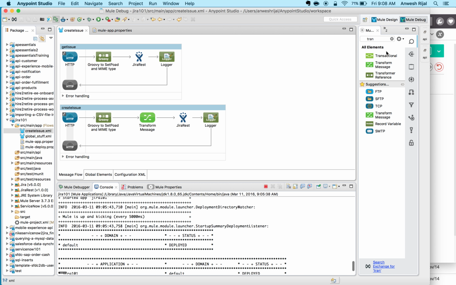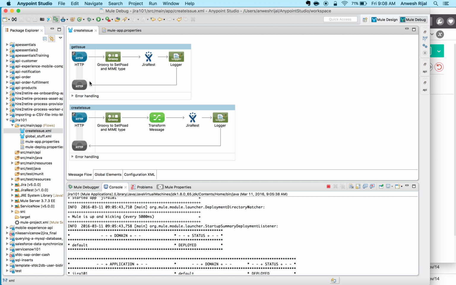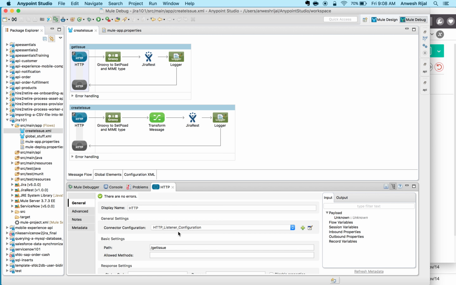What I did is I downloaded one of these JIRA connectors, and depending on what version you're using, from what I found out, starting in JIRA 7 the old SOAP services are deprecated, so you're going to want to find the JIRA REST connector and use it. So the first step here, I dragged and dropped my HTTP endpoint that's going to listen on this path for getting an issue.